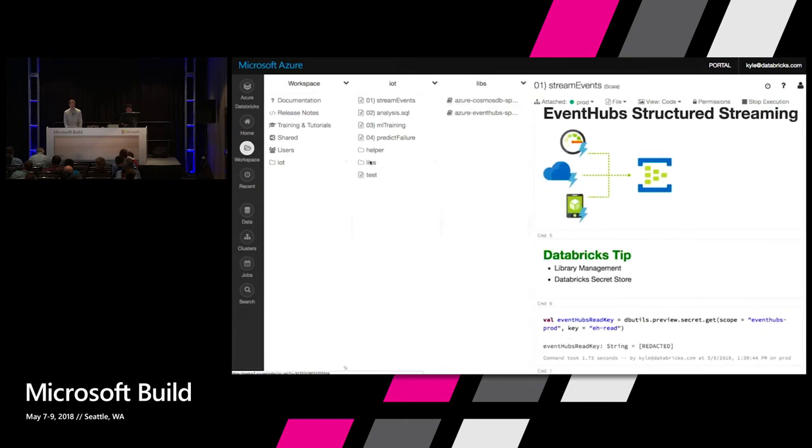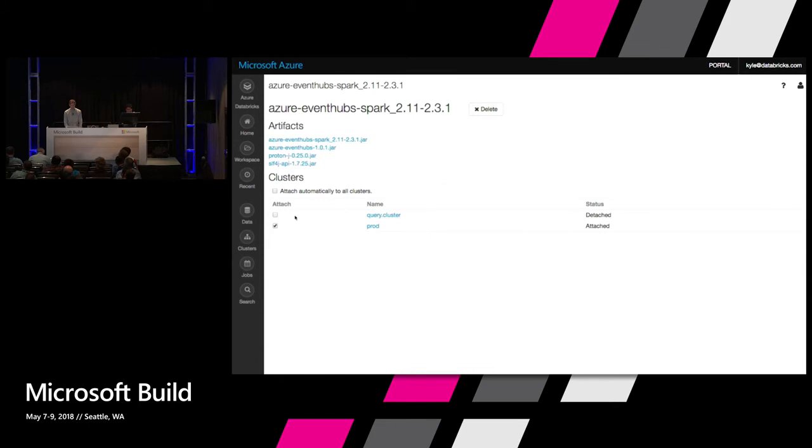So I have that library here. I've just uploaded it from Event Hubs. And I get to choose which clusters I attach it to. If you were to do this on your own cluster, you'd have to download the library and figure out how to get it installed on every node. And it's a non-trivial task.